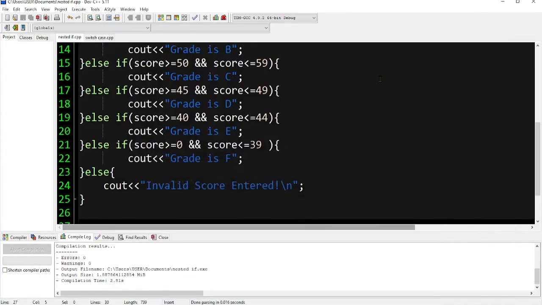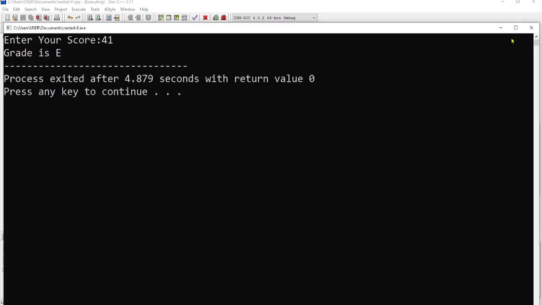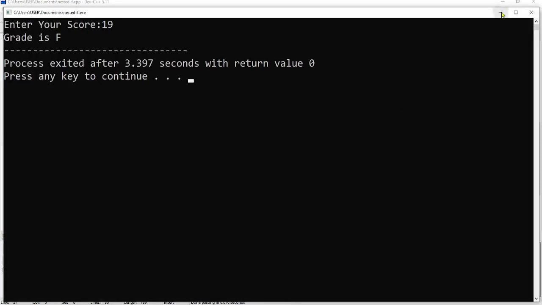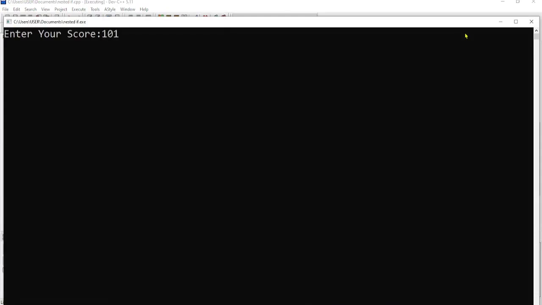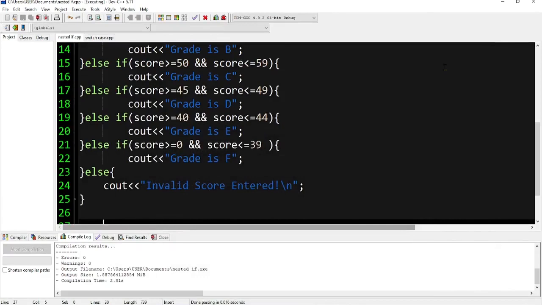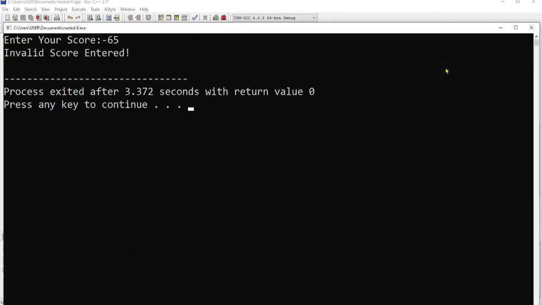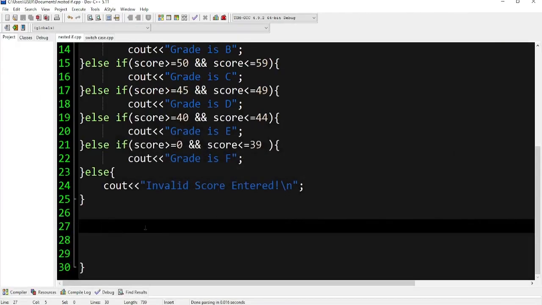So let's try for E. 41 is E, or 40 is E. So let's try for F. I think for F, even 19 is F. Let's try 19. So 19 is F. So let's try to enter a number that is greater than 100. This is 101. Invalid score entered. So let's try a negative value. Let's say minus 65. Invalid score entered. So I think this program is working correctly, perfectly as we want it to work.